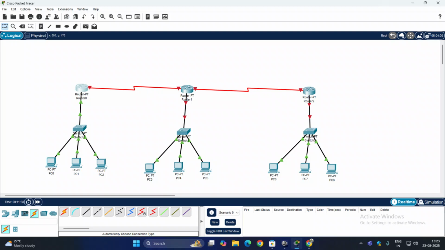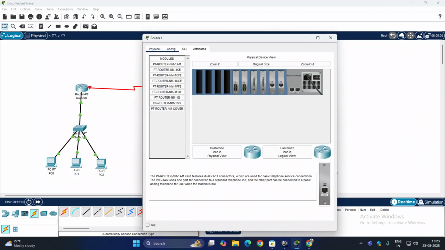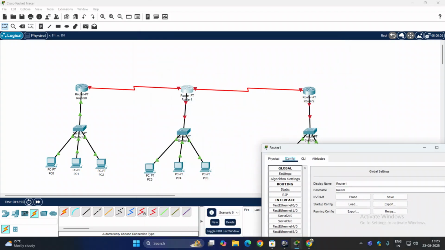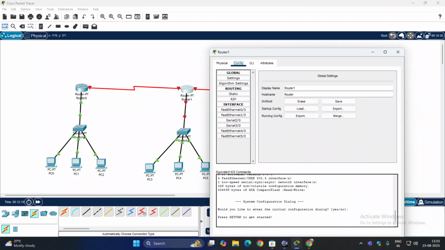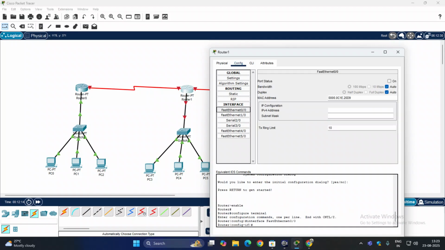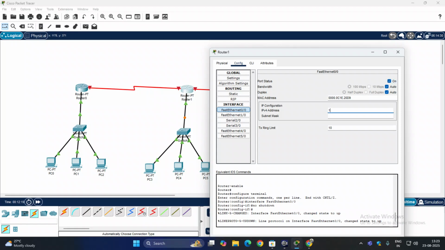Okay, so we are done with the first connection. Move to the mid router. The mid router has three connections. One will go to the switch, another will be connected with router 0, and another will be connected with router 2. So you have to make the mid router carefully. The mid router's Fast Ethernet 0/0 is connected with router 0.